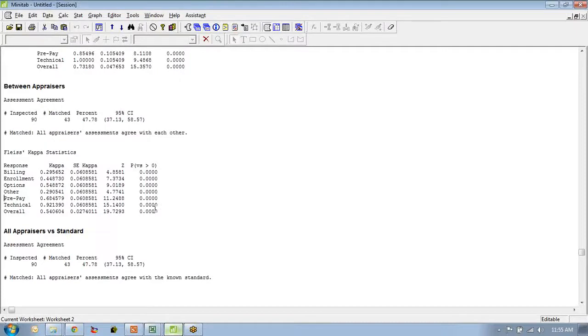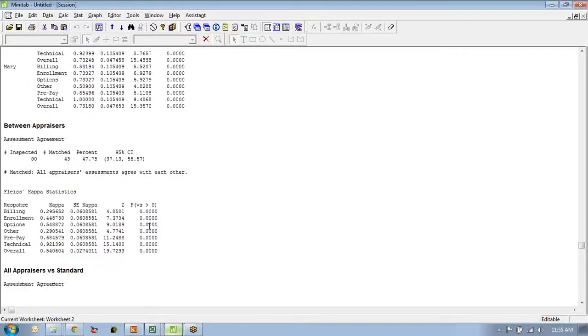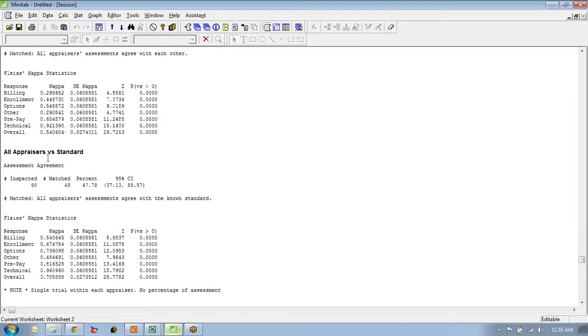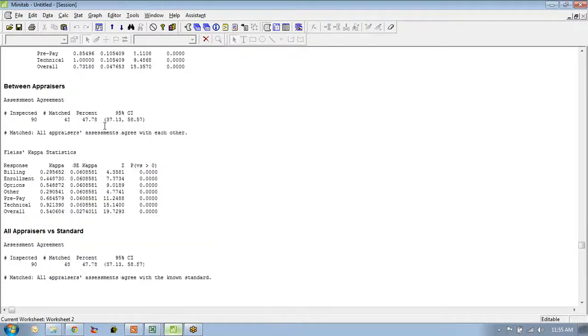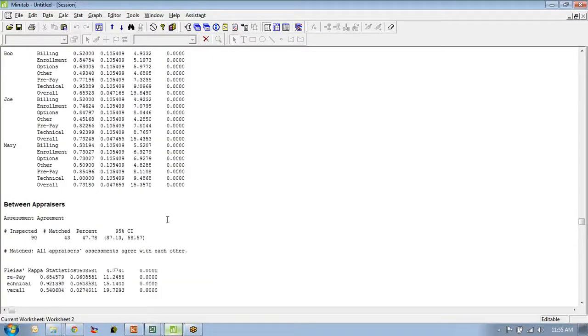Okay, scrolling on up. That's the same thing. That's the between appraisers. So this tells you how many times they matched themselves, and it turns out that's the same as how many times they matched the standard. So the good news is every time at least somebody got it right.